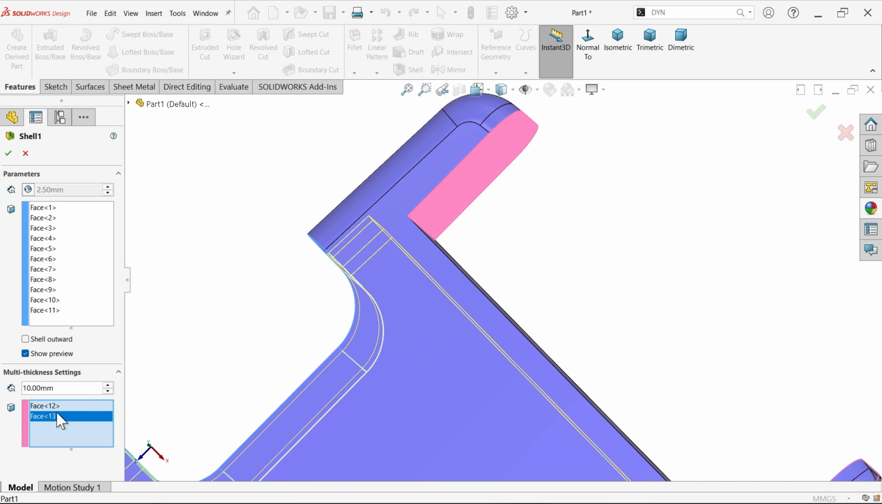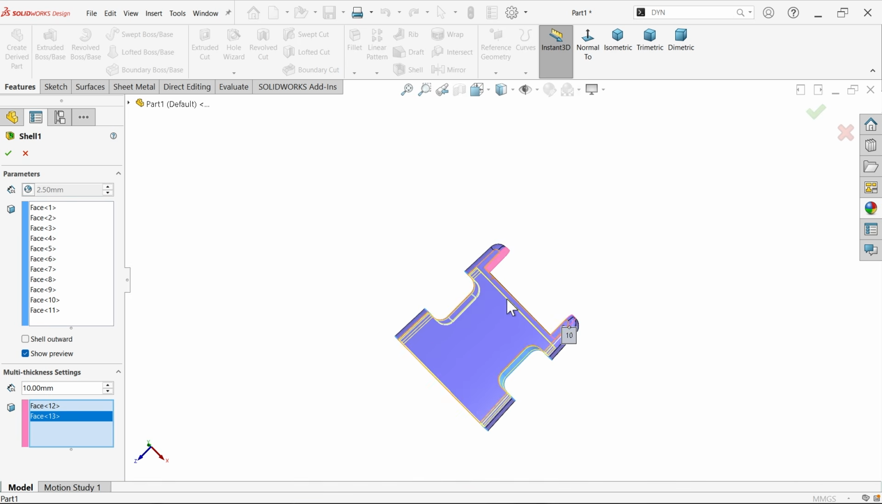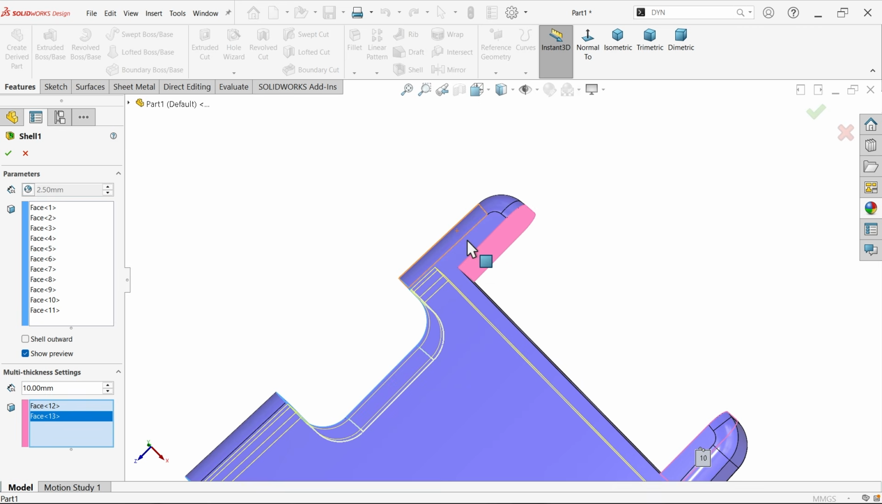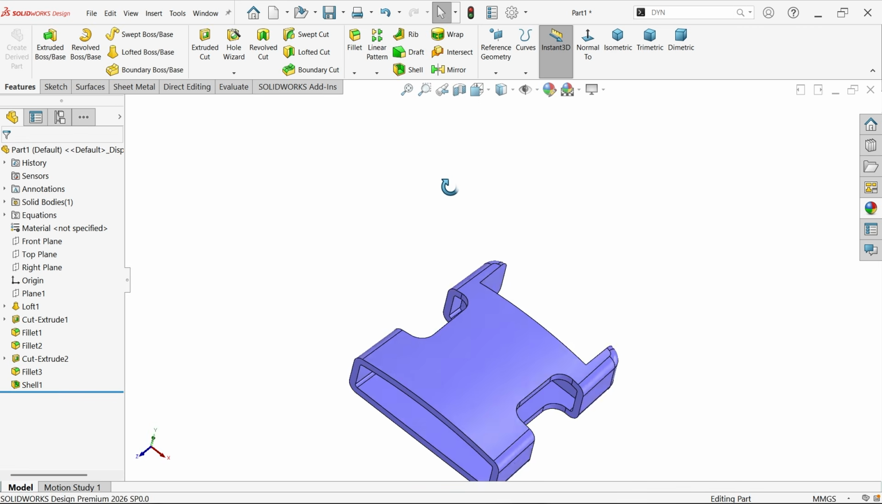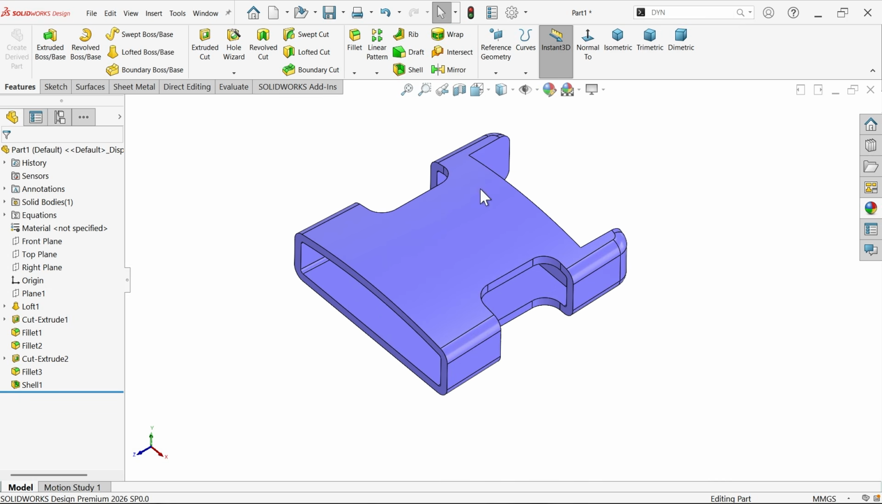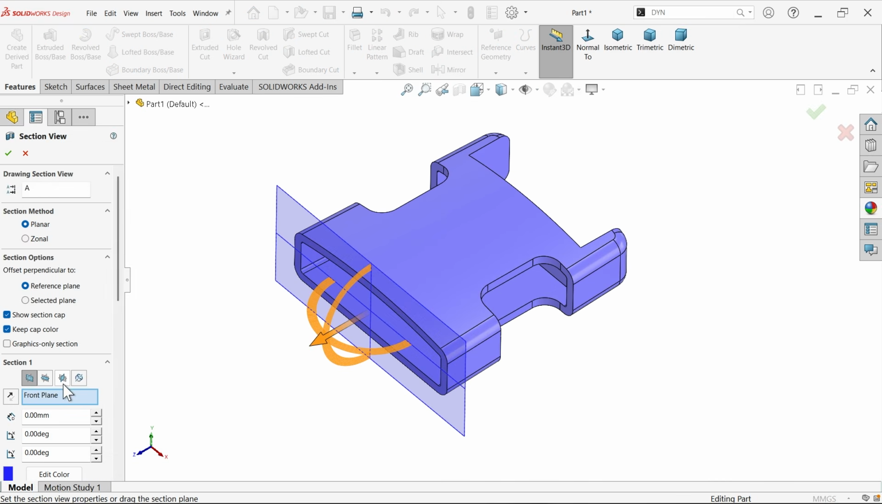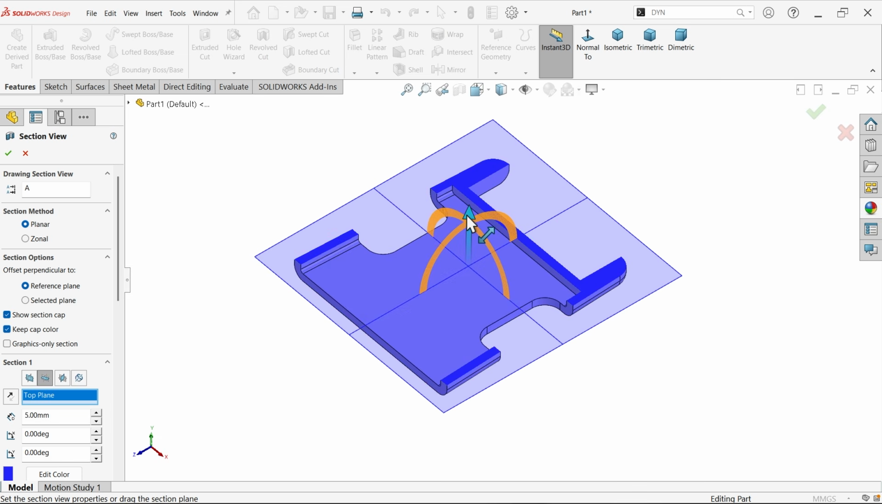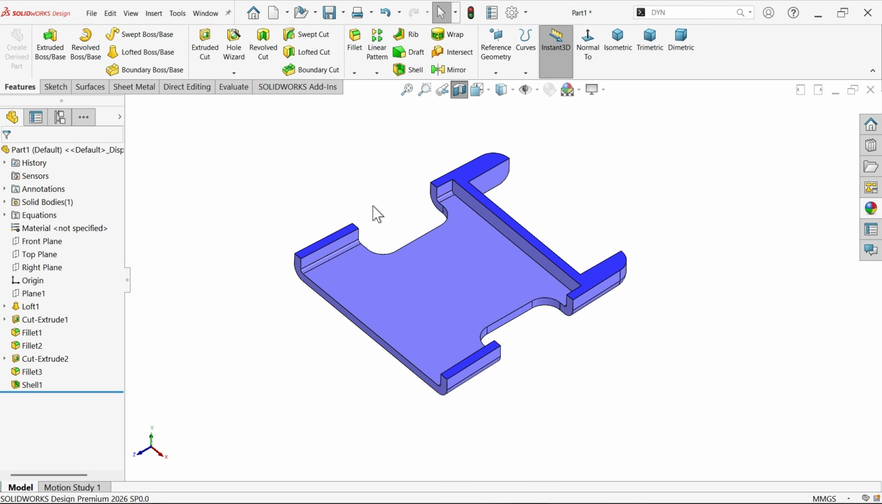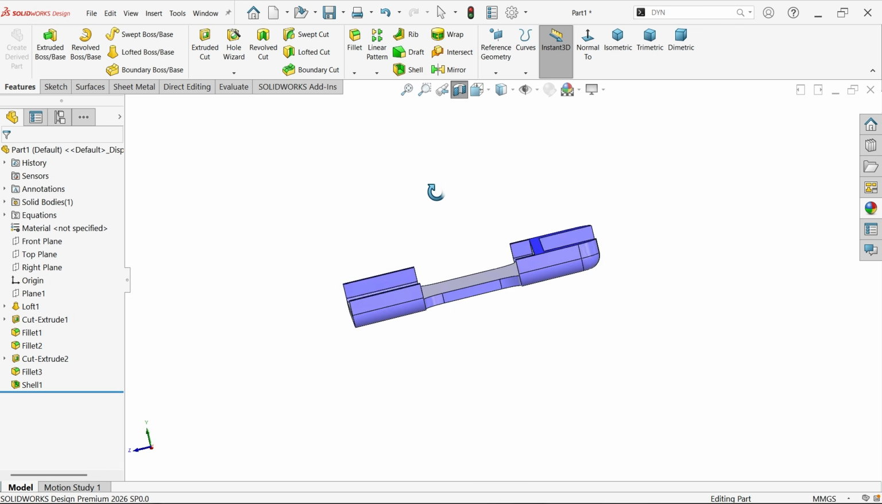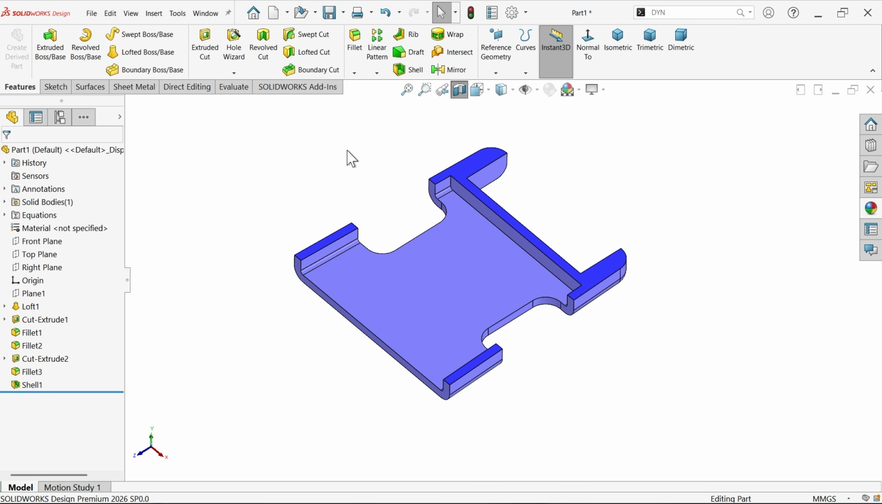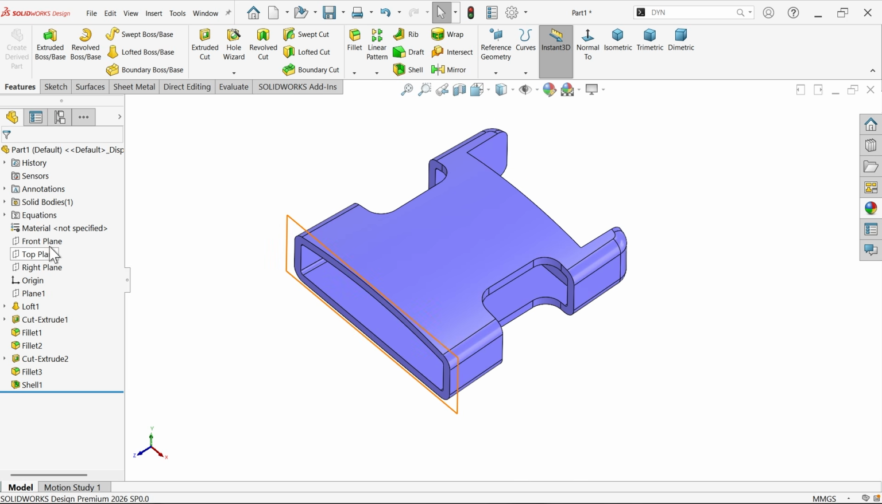That's why we choose multi thickness setting. Here thickness 10 millimeter means there is no room for shell. Okay. Now let's see preview. Take it little up. Okay. See. Exit.